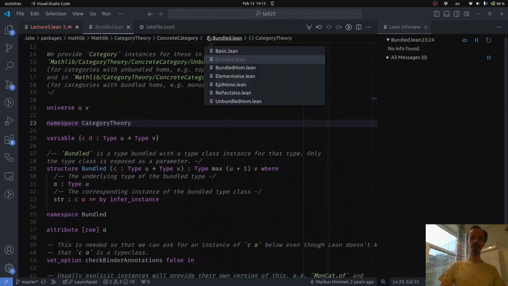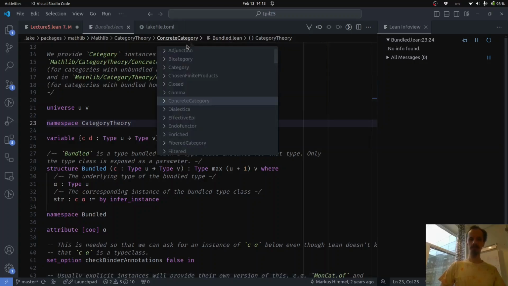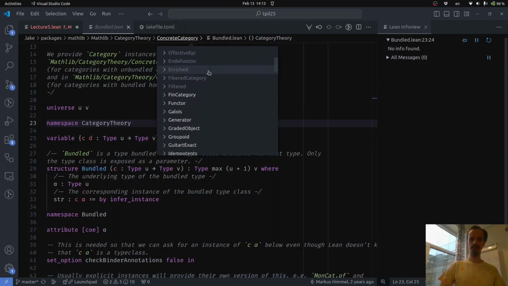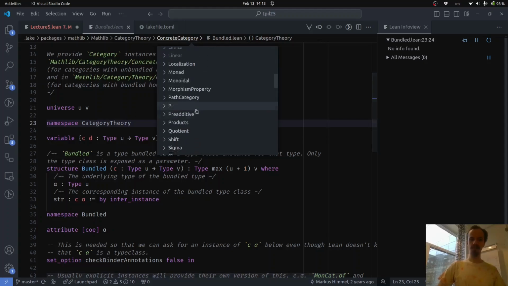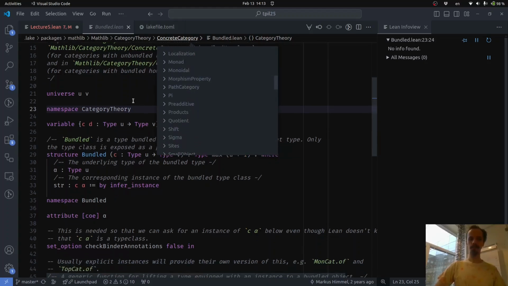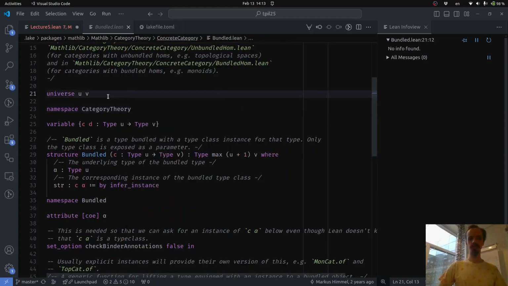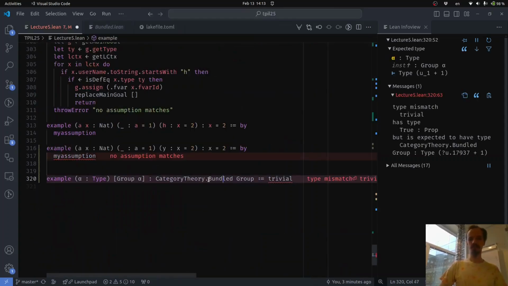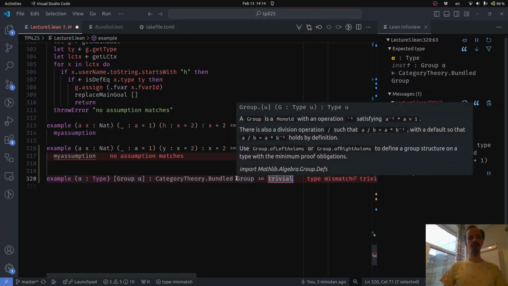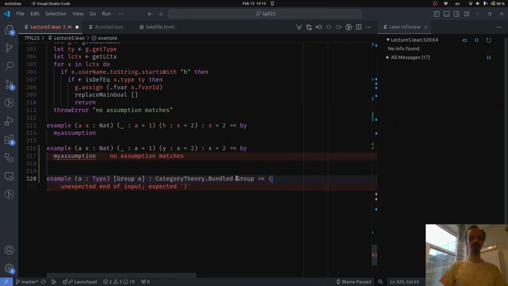I think there are other examples of this. I forget the name now. But there's a bunch of structures that use this bundled constructor in order to build bundled groups and so on. And a bundled group is just the sigma type.